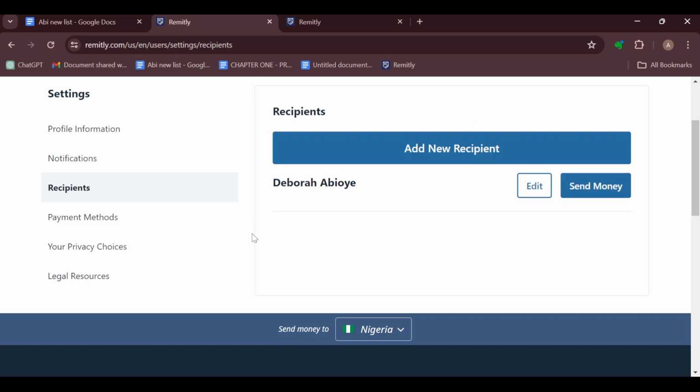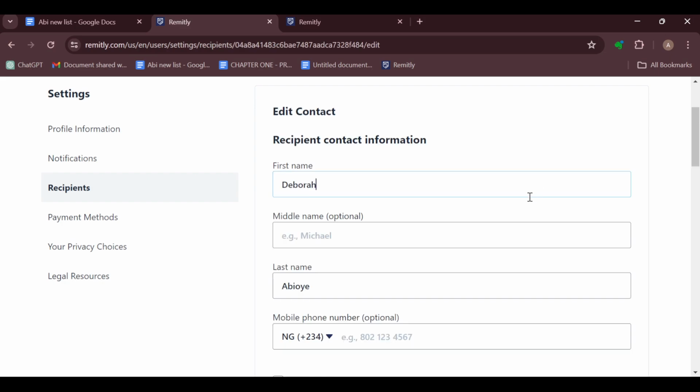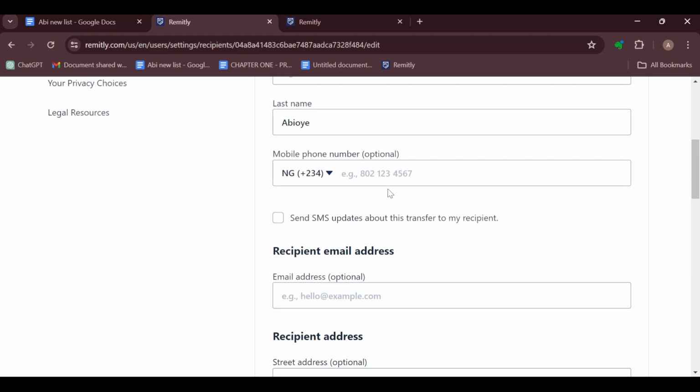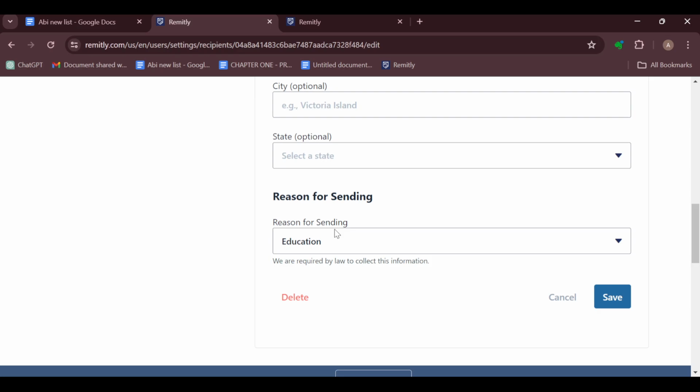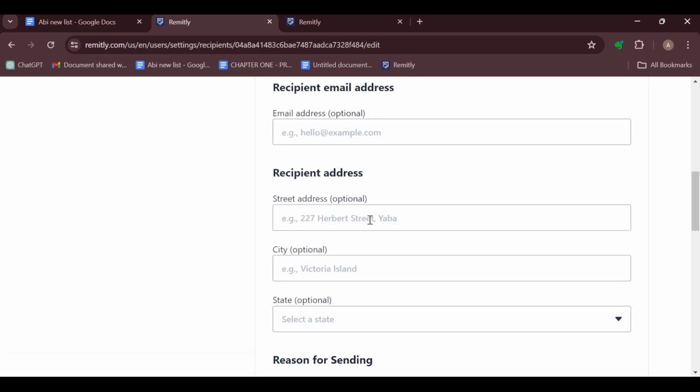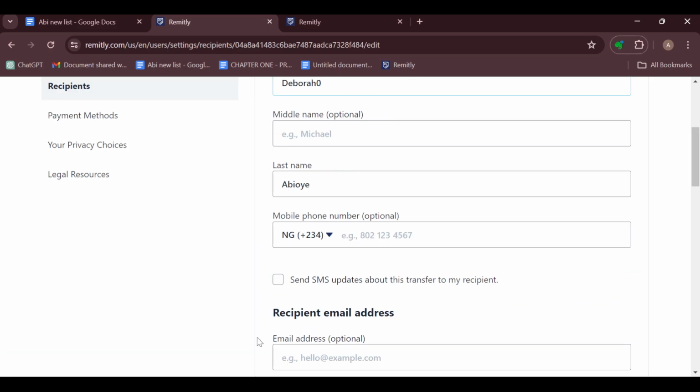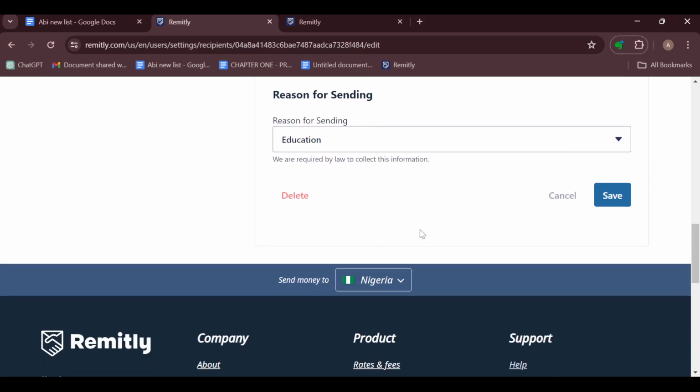So after clicking on recipients, you would see your recipients being displayed. All right, so once you can see your recipient, just go ahead and move to the right side of the screen and click on edit. So after clicking on edit, you'll be brought to the page where you'd see more information about the recipient, such as the phone number, the name, the email address, the home address, the reason for sending the money. So checking through all of this, you would see that the account number is not being displayed, right?